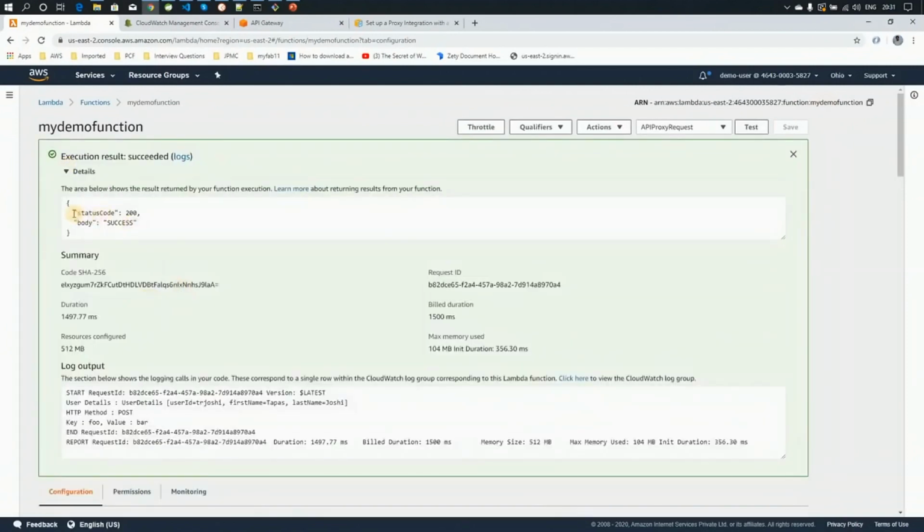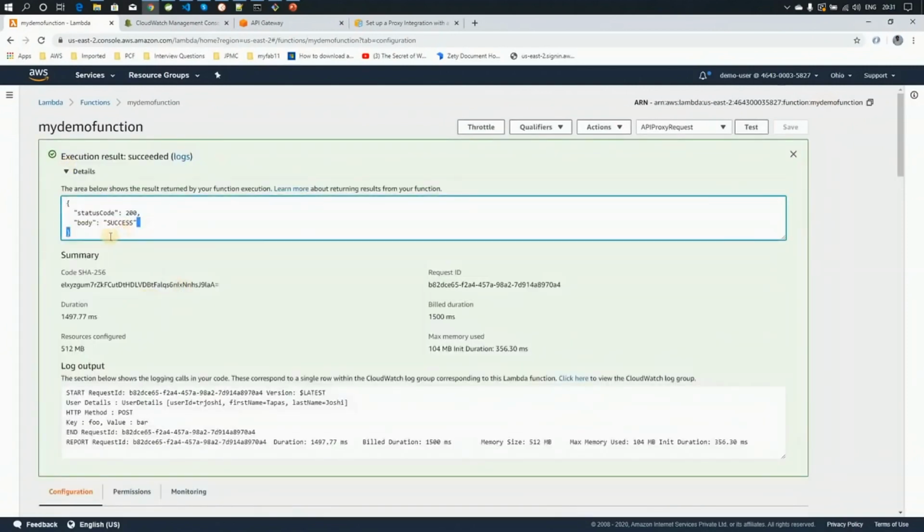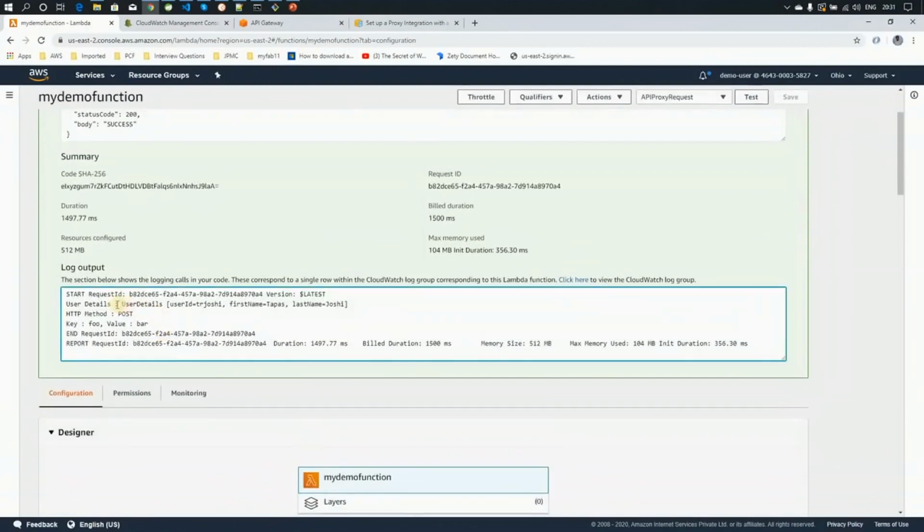All right. So the status code is 200 and body is success. This is what Lambda is sending. But we have not yet tested with API Gateway. That's why you are not able to understand what the benefit of this one is. So if you see here, we got the user details, whatever we are printing over here, right?